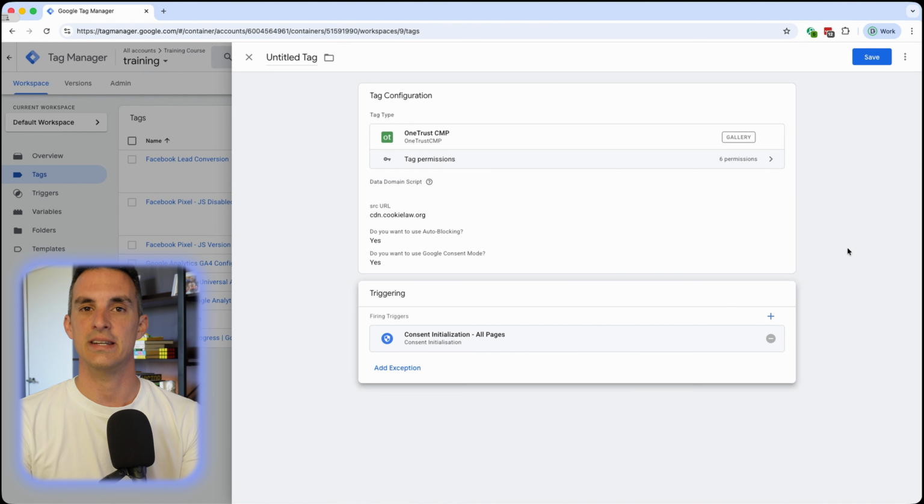In OneTrust, you're going to need to scan the site and then classify the cookies that are identified when the scanner runs. You're also going to want to make sure that it's not blocking anything that it shouldn't. And this is one of the big things you're going to need to concentrate on, because OneTrust can often block images from loading, videos, and so on like that.